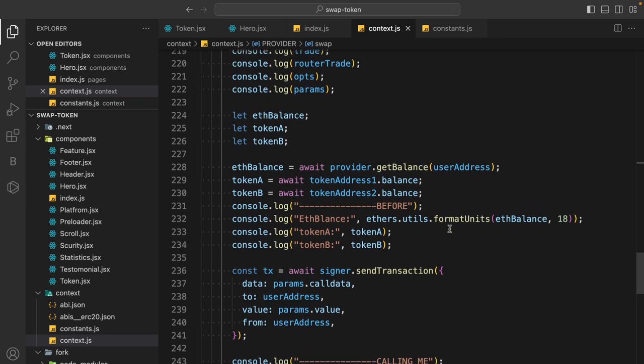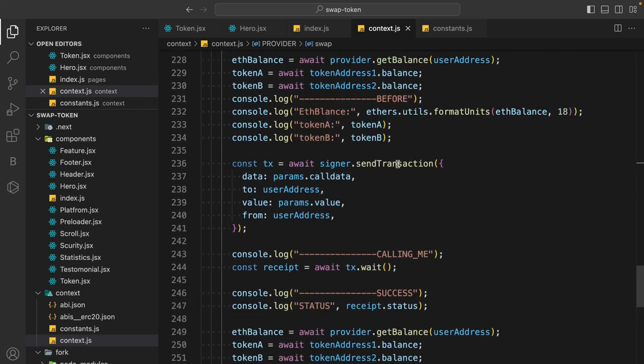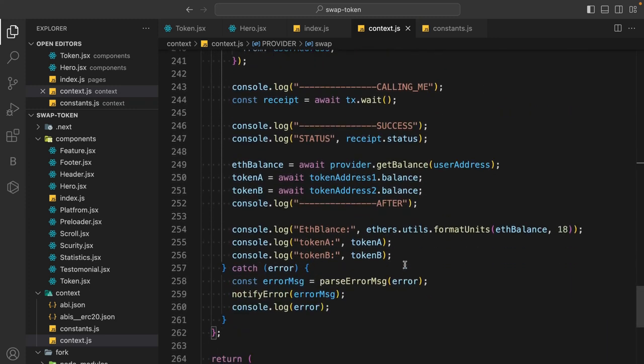And let's do one thing. This is the before and this is the after the swap. So we already have this notification message. So we'll say notify.